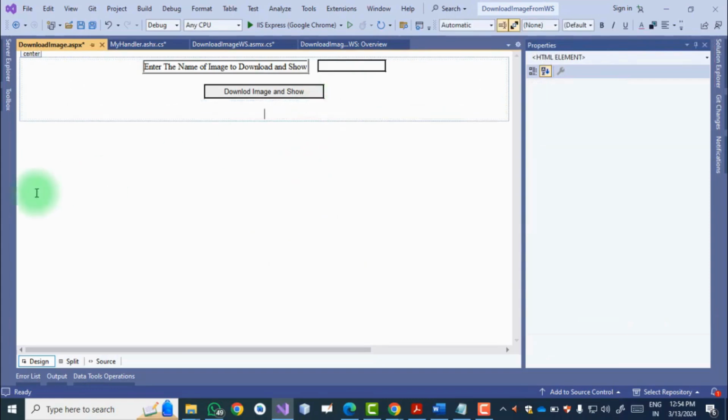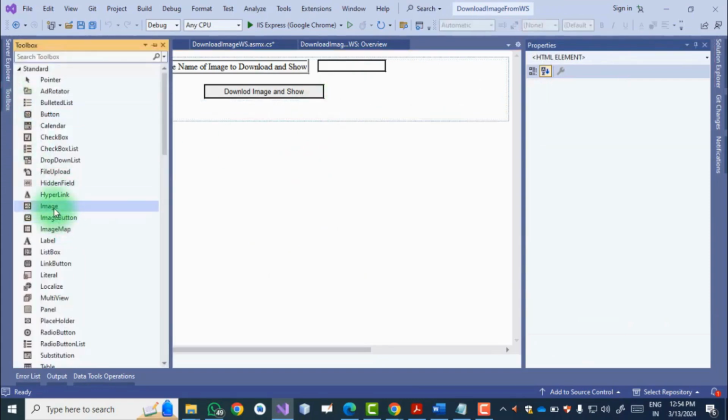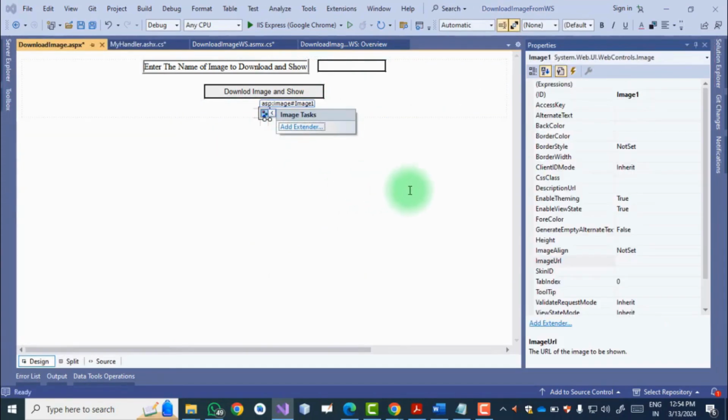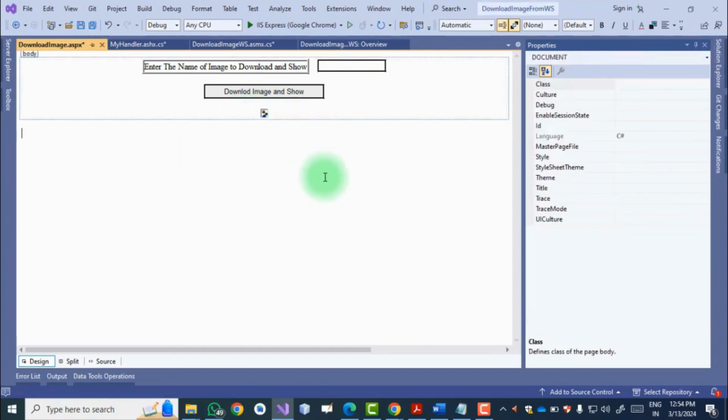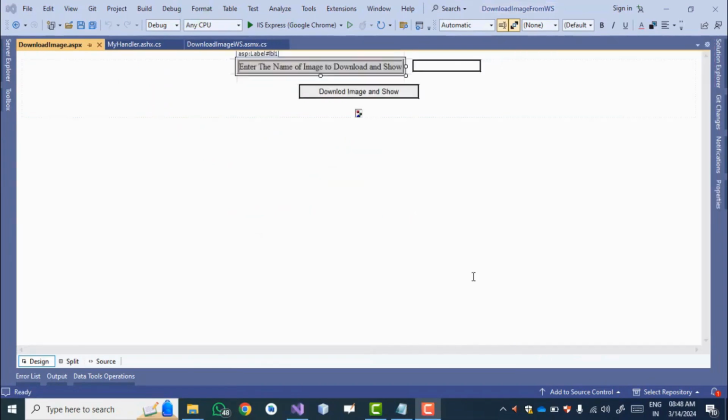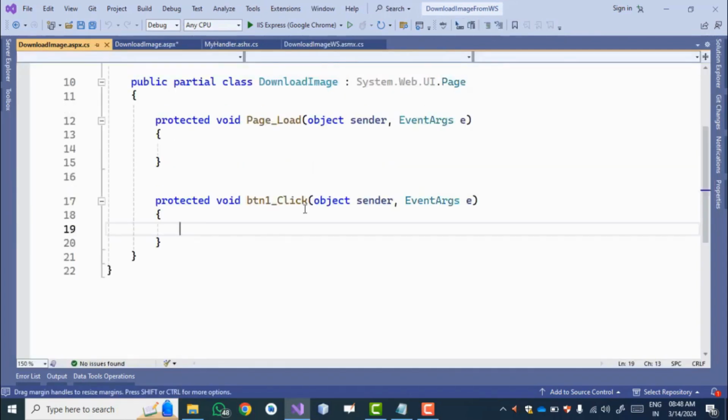Now to display the image, we have an image control, drag and drop. Here we will display the image. Okay, so now this is my layout. So we are done with the design part of this. Now we write code on the button download image and show. Just double click on this button, it will open the .cs file.